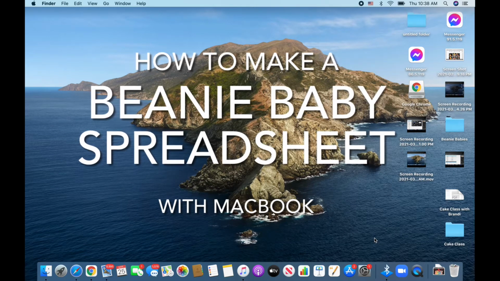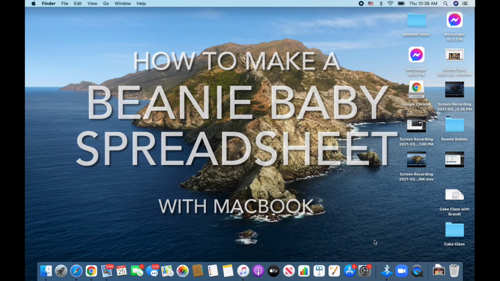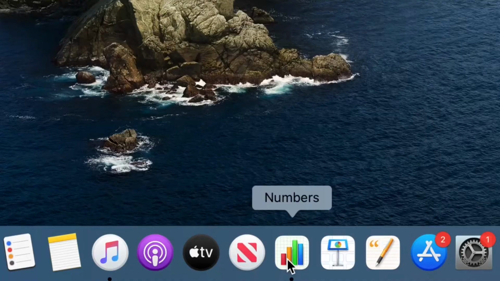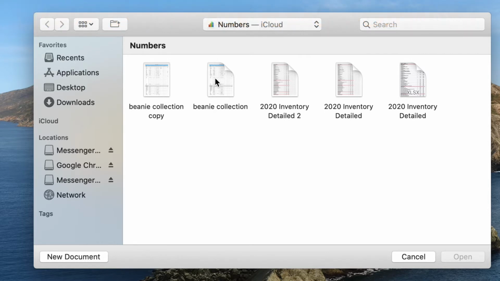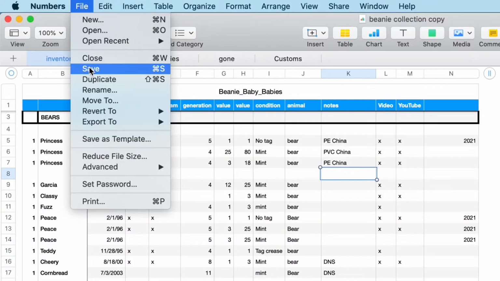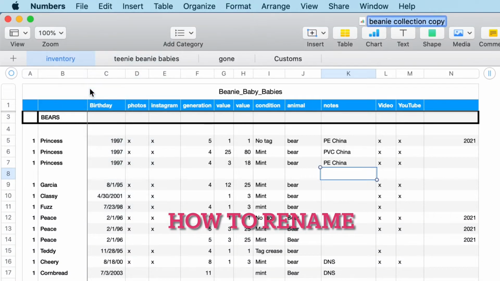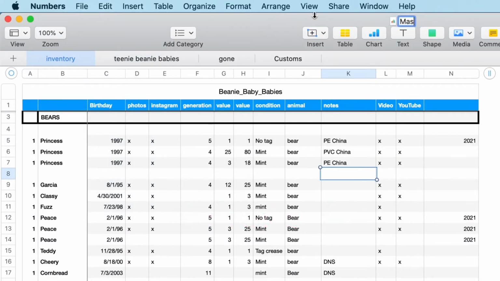First I'm going to show you what my spreadsheet looks like so you can see what we're doing. Here's the Numbers tab. It looks like a bar graph. Let's go ahead and open up my Beanie Baby collection. Open. I'm going to rename this Master Beanie Baby Spreadsheet. You can name yours whatever you want though.